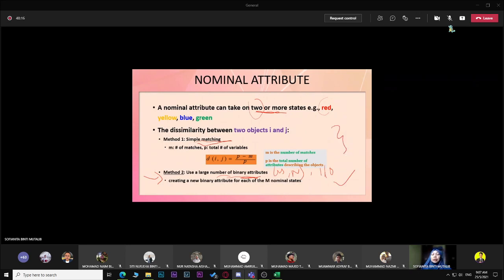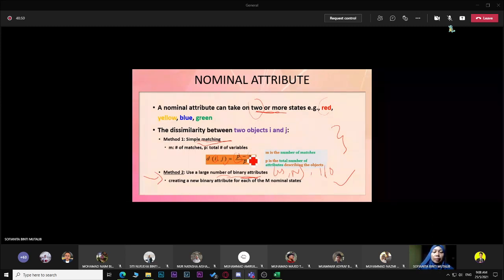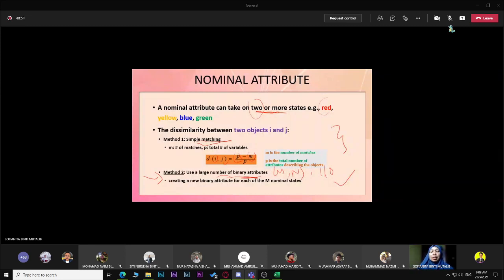Simple matching: for two objects, whether they match. Like we are comparing gender, me and Amirul, we are different gender, so definitely we have distance here. Like we have in the formula, the distance between object I and object J. I and J refer to the objects. What is P? P is the total number of attributes or variables that we have associated with the object. And M is the number of attributes that match. If you look at gender and age, these two match for these two objects, so it's equivalent to two variables matching. So M is equal to 2.